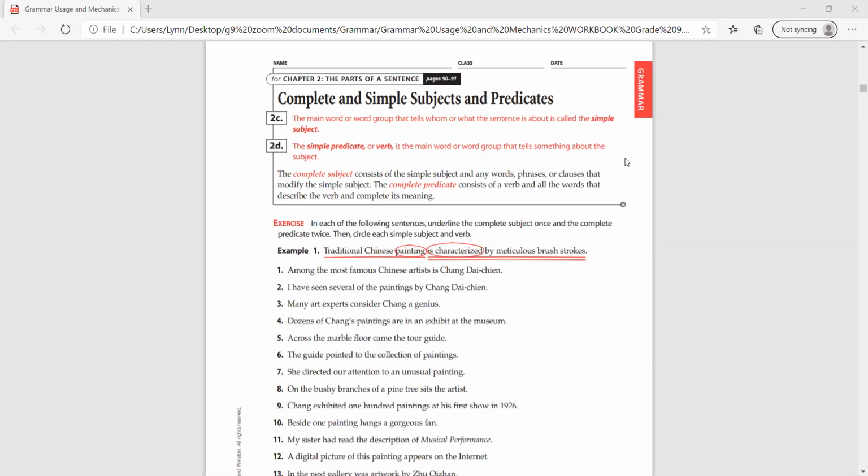One line under "many art experts." Okay. Two lines under "consider Chang a genius." Okay. What's the simple subject and simple verb? Experts is the simple subject. Okay. Consider is the simple verb. Correct. Number 4.